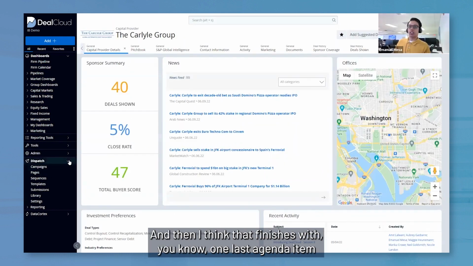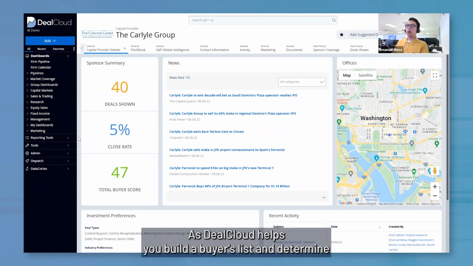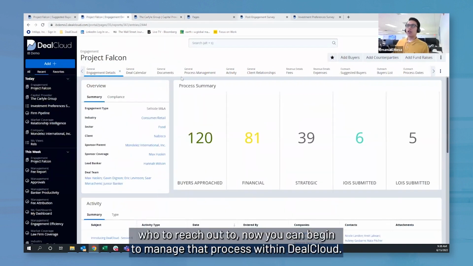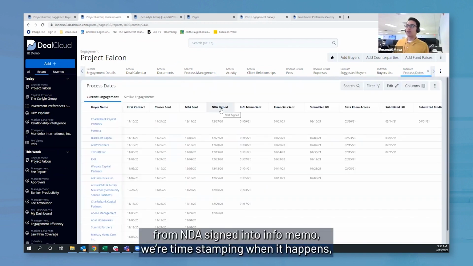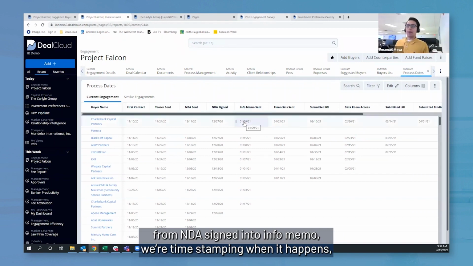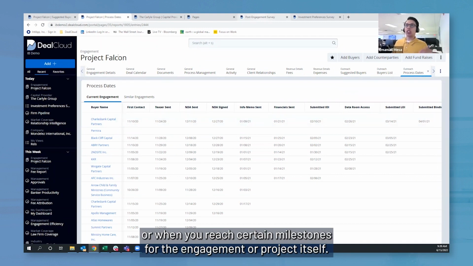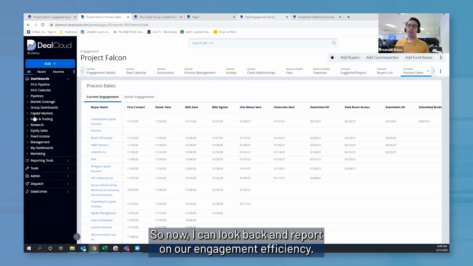And then I think that finishes with one last agenda item I want to touch on, which is more of a management level reporting. As DealCloud helps you build the buyers list and determine who to reach out to, now you can begin to manage that process within DealCloud. So as you move from different milestone dates from NDA side into info memo, or timestamping when it happens, or when you reach certain milestones for the engagement or project itself, now I can look back and report on our engagement efficiency.